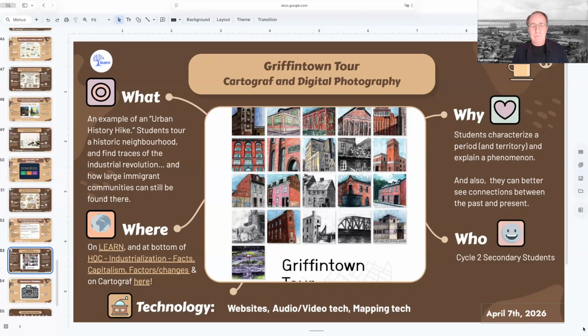I've revamped an activity that was shared by a teacher, which I'll credit in a second, in order to use Cartograph as well as just the tour site. This is an example of an urban history hike where students get to tour a historical neighborhood and find traces of something. In this case, it's Montreal, it's Griffintown, and they're finding traces of the Industrial Revolution. Of course, this could change depending on your town, but the process is similar.